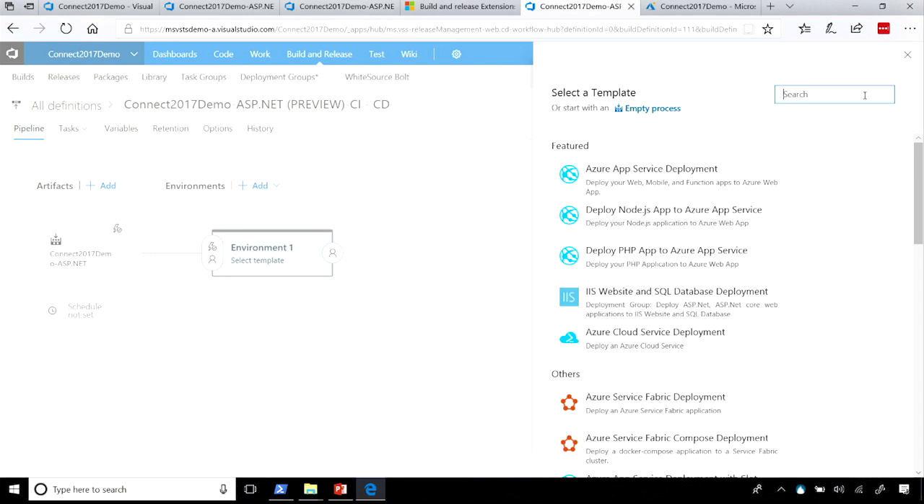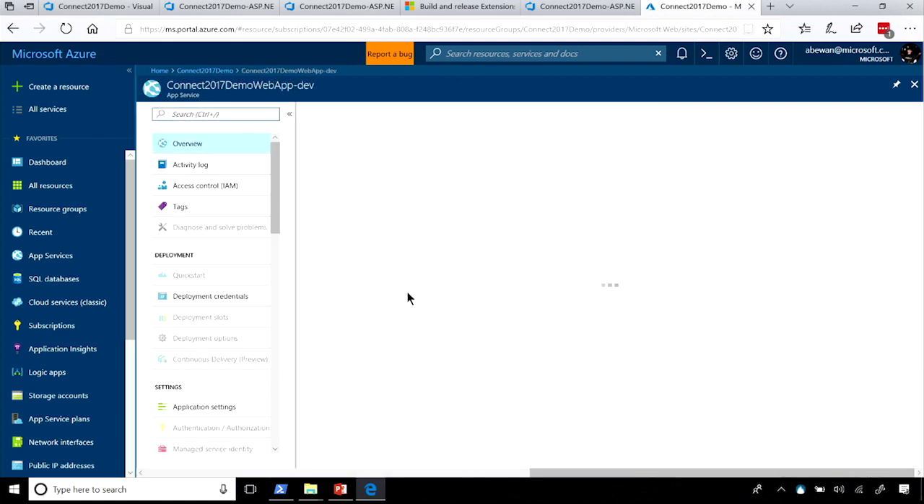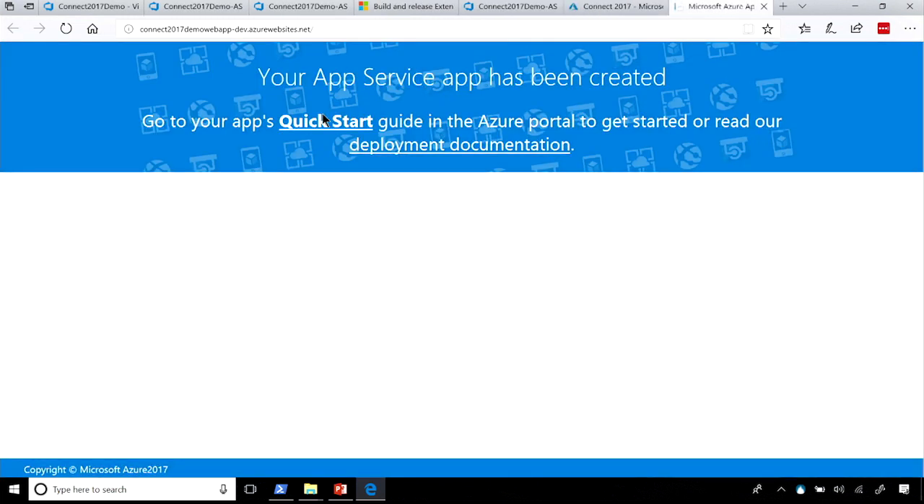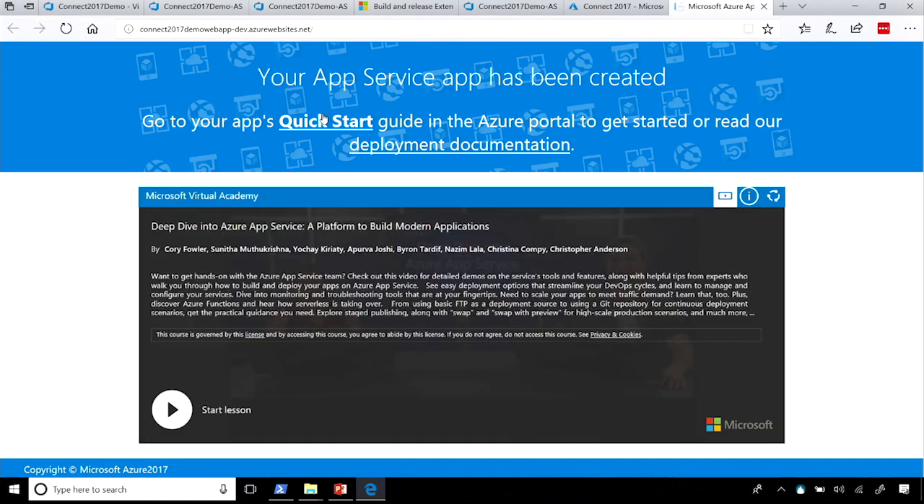So let me show you what the Azure environment looks like. So here's my Azure resource group. I actually have a web app for this demo. I have a dev environment, a canary environment, and also what I'm going to use for my production environment. So if we jump into the dev environment, we'll go ahead and browse to this, and you can see that at this moment, this is just an empty web app. So the web app has been created, but nothing has been deployed to this web app.